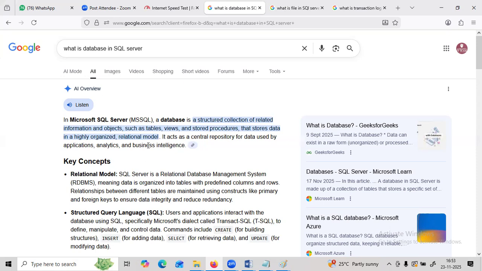So now the thing is, what is the actual database definition? If you ask generally, what is the database? A database is a container that holds the tables and views and functions. Now if you go for the exact white paper definition, a SQL Server database is a structured collection of related information and objects. So what is structured? Structured means we are going to store the data in tables. Here, what is a table? A table is nothing but an Excel spreadsheet.